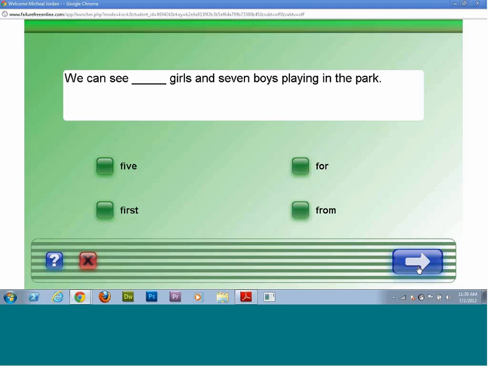Please read the sentence and select the answer that best finishes the sentence.